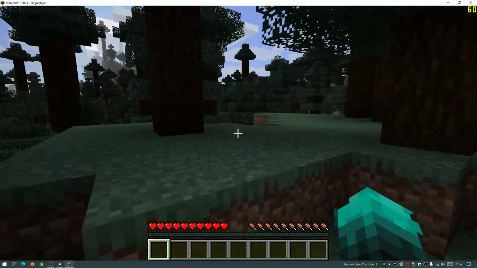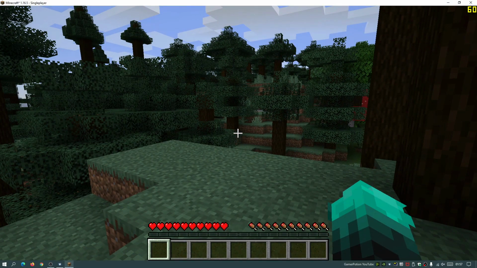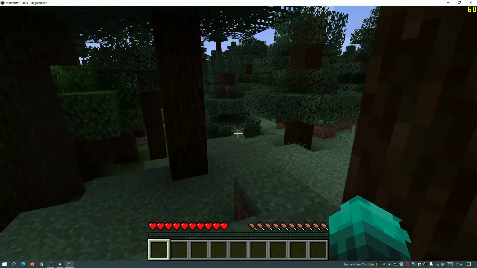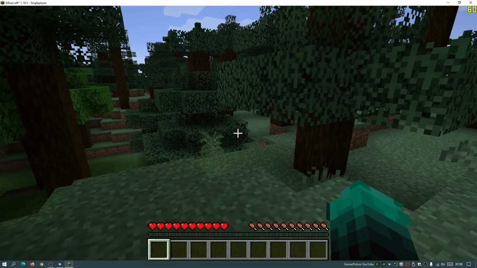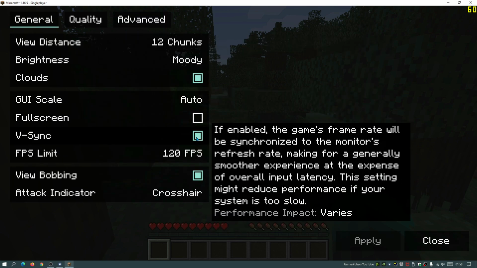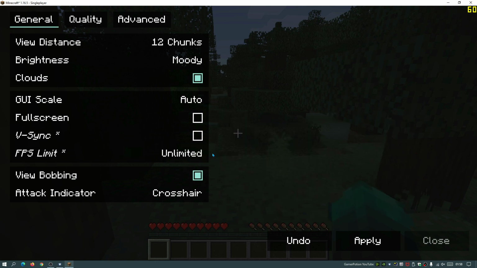Alright, so I have gone ahead and created myself another new world, and when you actually load up into the world, you will see that the FPS is actually fixed to 60 because VSync is on. So depending on your monitor refresh rate, it will actually fix the FPS to your monitor's refresh rate. So to disable that, just go into options, click on video settings, and then untick the VSync button here and increase the FPS limit to unlimited.